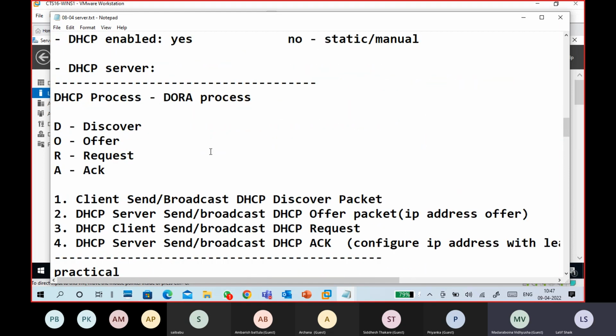The DHCP process uses the DORA process: discover, offer, request, acknowledgement. Guys, always remember, a server doesn't give anything to anyone. Initially, the client has to request. Whenever the client requests, the server will give.